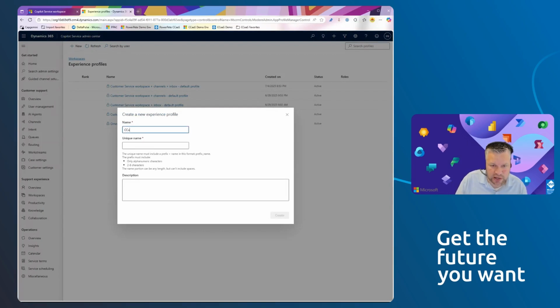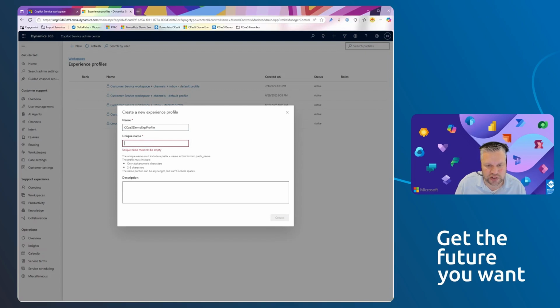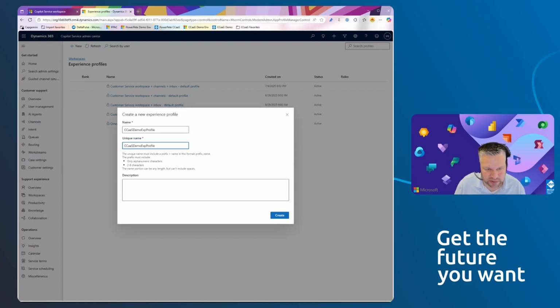So this is my CSAS demo experience profile. It could have a more sexy name, but in this case, we'll leave it like that. Again, the name can't use any spaces, only alphanumeric characters, and 2 to 8 characters. So this is too long. So let me just do CSAS Express. And that is a good one.